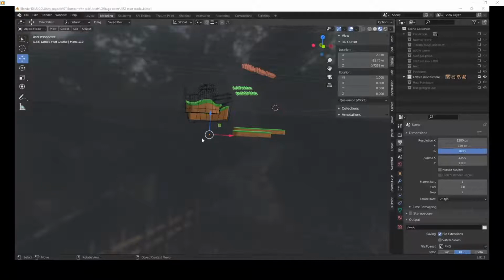Okay guys, a new video. So the idea for this one, I'm going to do a time lapse of what I did with the Lattice Modifier. And the idea is that in future videos, when I show a different add-on or a new technique, I will make a video just about that, how to set it up and use it. And then I will make a time lapse of me actually using it in making a level or whatever I'm making with it.